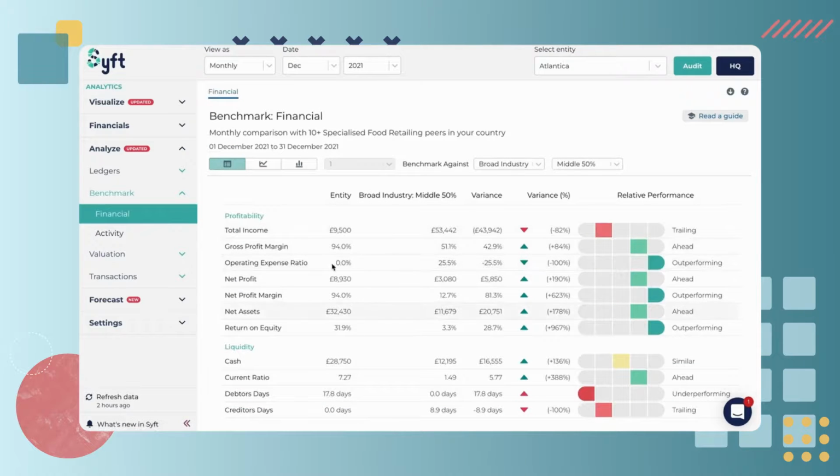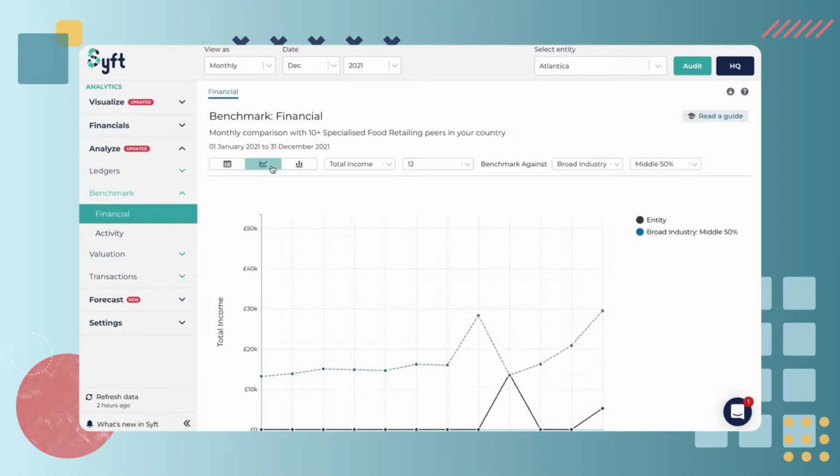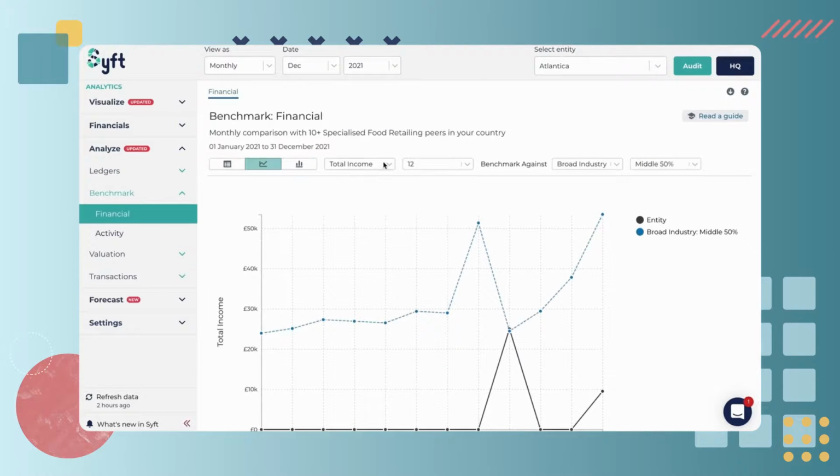Okay, so we've looked at the table for both. Let's look at the linear graph. It has similar metrics, but it gives it to you in this nice visual graph. So how it works is over here, you can choose the metric that you want to see. So we're currently looking at total income, but we could also look at gross profit margin or any of the others. We can choose the period that we want to look at it for. We can also look at the industry that we want to compare it to, so sector, precise, or broad. And again, we can choose to compare ourselves to the worst, the middle, or hopefully the best.